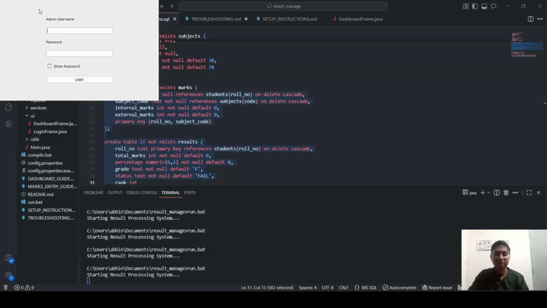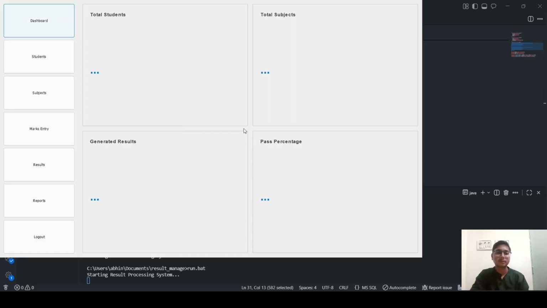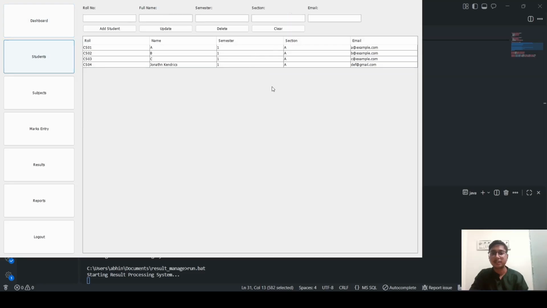Talking about the demonstration of the project, first we have to log in with the credentials. It will take some time to fetch data from the database. Yes, I have already added a few test data. Here we can add a student and update their marks, delete their ID or delete their data. Example, let's add one data, CS05.